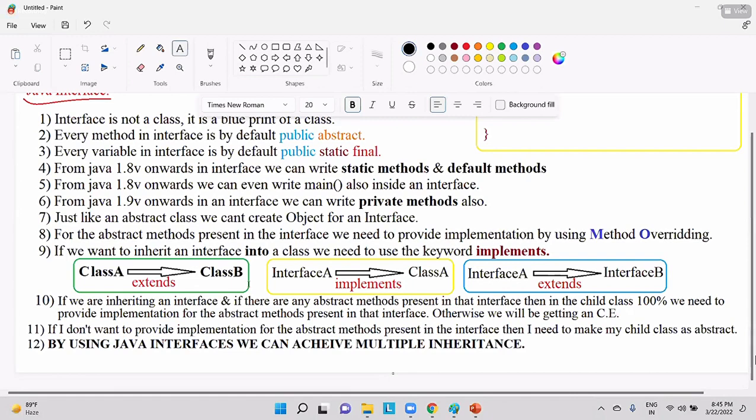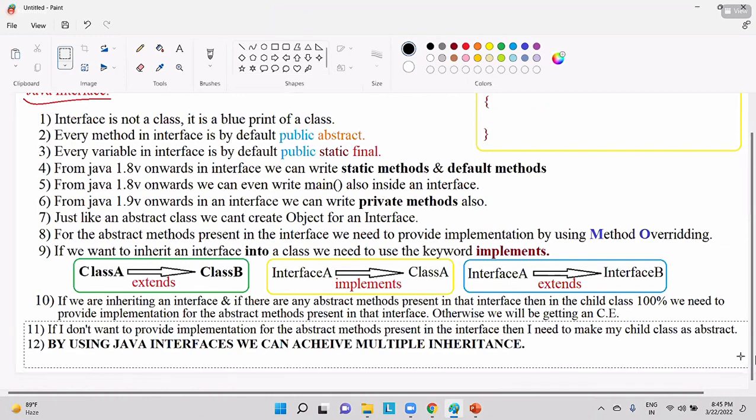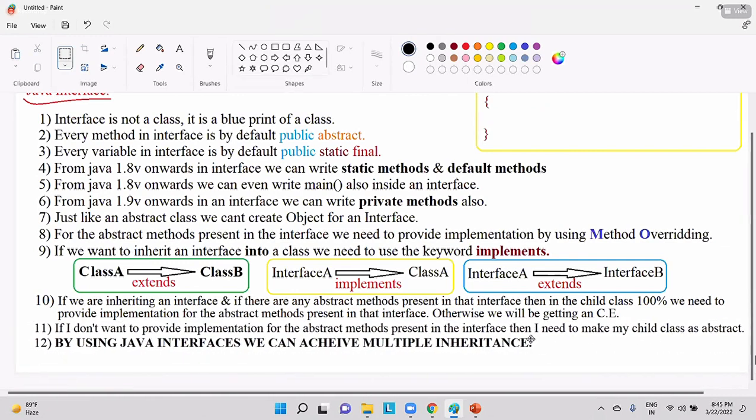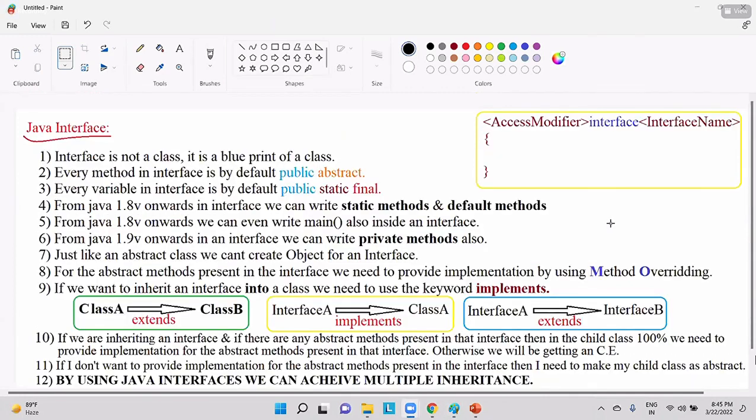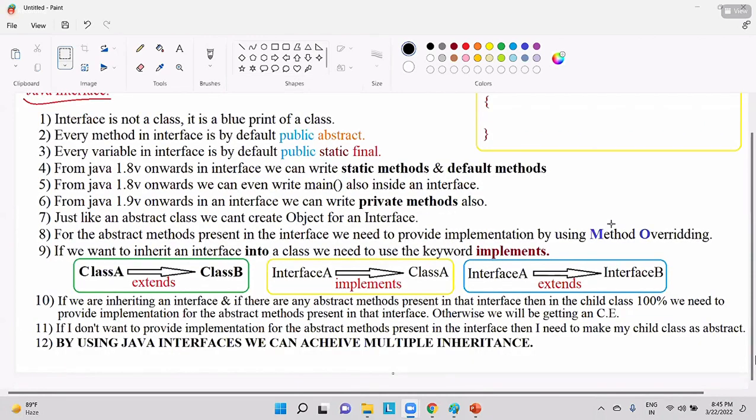Actually, I just want to ask you this. Can we write constructors in an interface? What is your opinion? Yes or no? Okay, some people are saying yes and some people are saying no. I'm getting mixed answers here. Okay, guys, can you please tell me what is the first rule of a constructor? First rule.